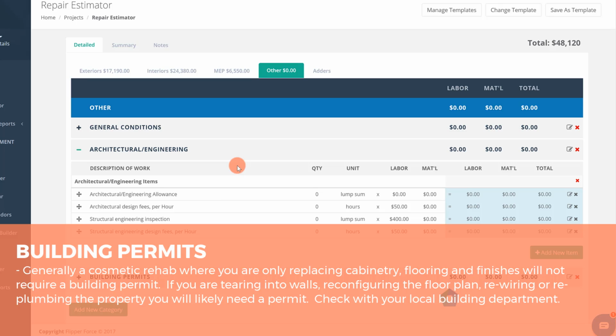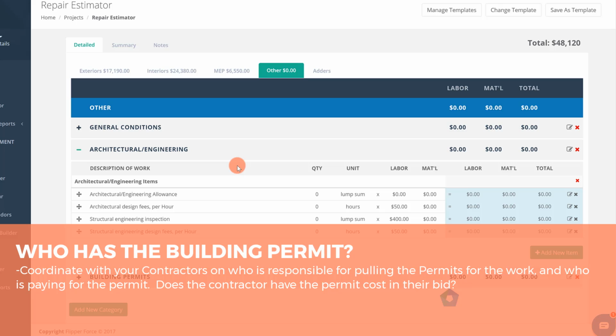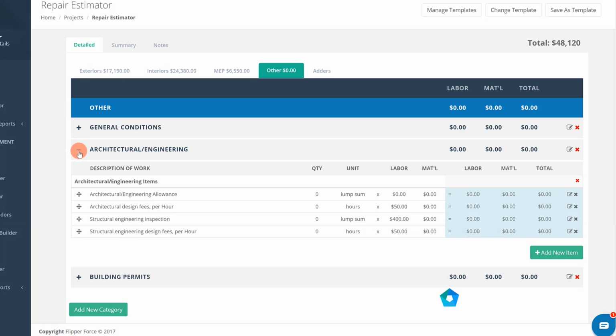But since we are tearing out the existing electrical panel and rewiring the entire property, that's going to need a building permit, and that's actually included in our contractor's number. So that's another thing that you need to coordinate: whether your contractor is including permits in their numbers, or whether you need to pull that permit separately and pay for it separately on the project. In this example, our electrical contractor is picking up that building permit.